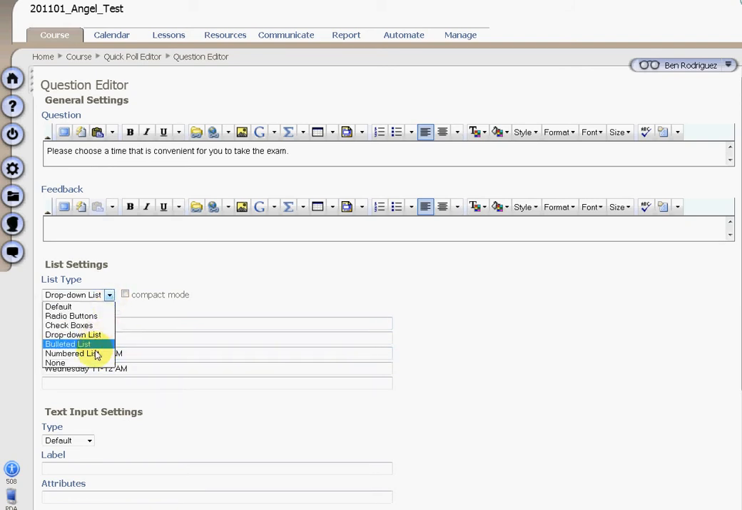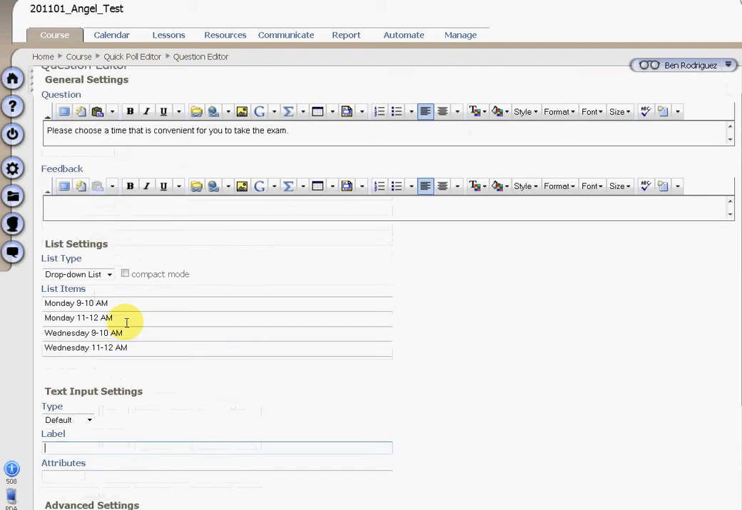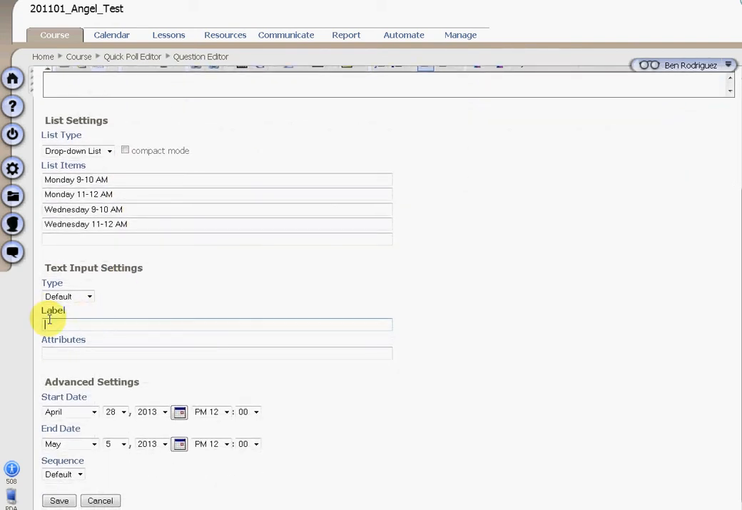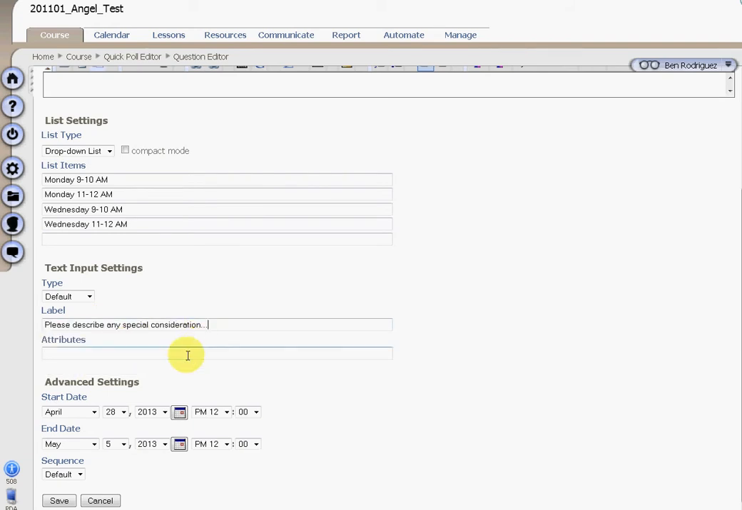And then you could also do lists that are non-interactive, like a bulleted list or a numbered list, and that can be like further instructions that you can have them type something out in a text box. So for the text box, the label basically is instructions. We could add instructions like, please describe any special considerations that you might have.